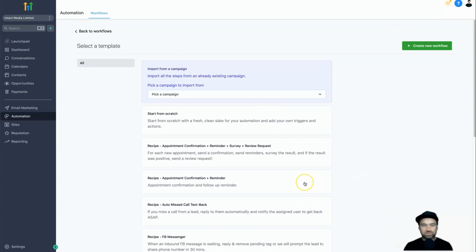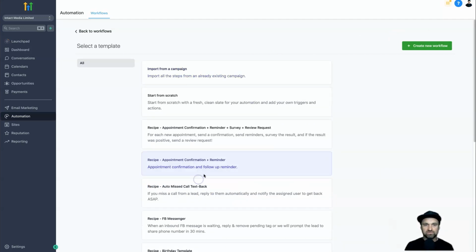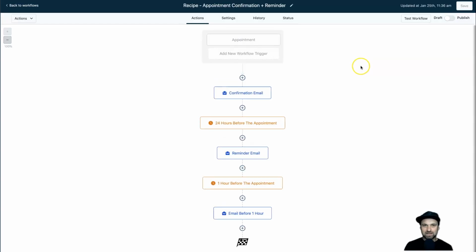It's already created. You don't need to worry about it too much. It's this one here, recipe, appointment, confirmation plus reminder. So go ahead, click on create new workflow, and this is going to go create a simple workflow. Now we are going to edit something in it in a little bit, but for now, this is actually pretty much good to go out of the box.